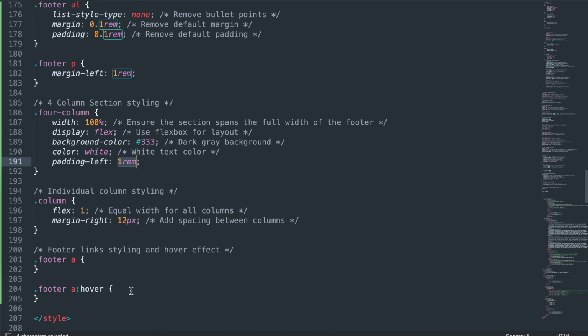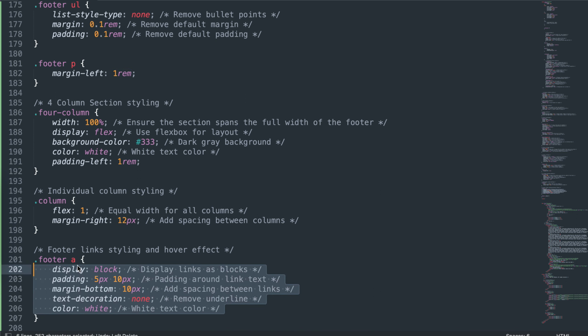All right. Next is we're going to come in here and have our anchor tags inside of our footer. We want them to be displayed in blocks. We want each anchor tag to go edge to edge inside of its column.